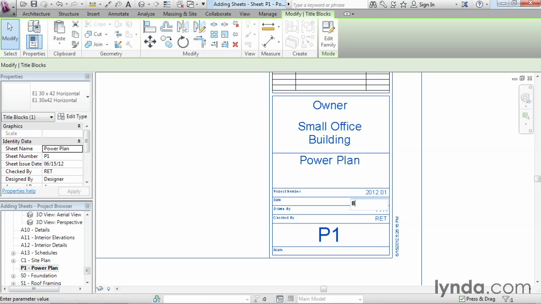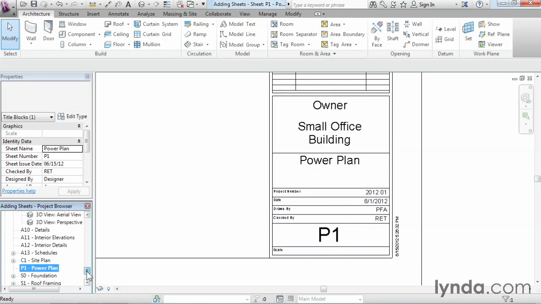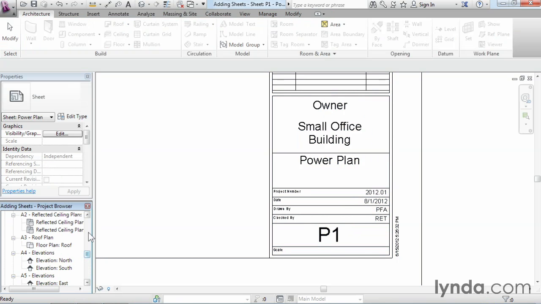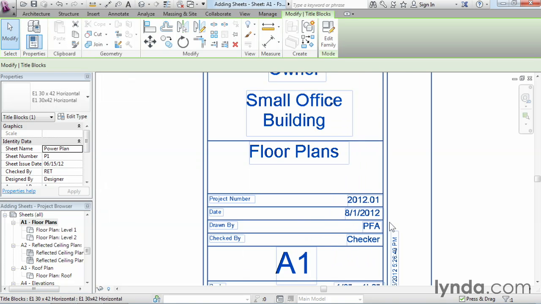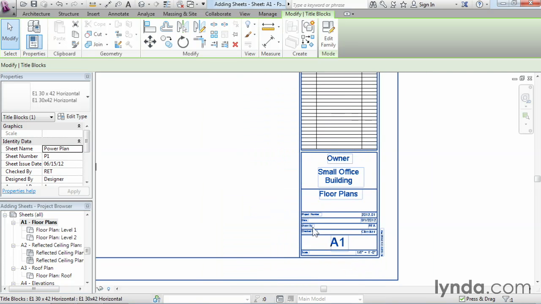So if I say that this is going to get issued later this summer and put in that date, what you'll see is if I go back to one of my other sheets here, like my floor plan sheet, if we zoom in on that same area there, it gets the same date. That date is a global setting that applies across the entire file. Checker was not a global setting. So this one still says checker. The other one says the value that I filled in, okay?